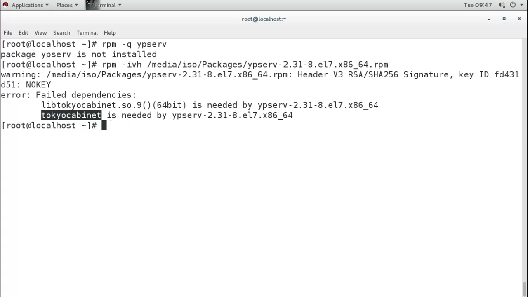If you check with ls under media ISO packages, and I check whether I have this tokyocabinet, I do have it. So I have this file, but it is still not installing it. The package is available in the DVD, but it is not installing it automatically. It is not like Windows. When we install in Windows with an .exe, it will do it graphically, and also it will do what?